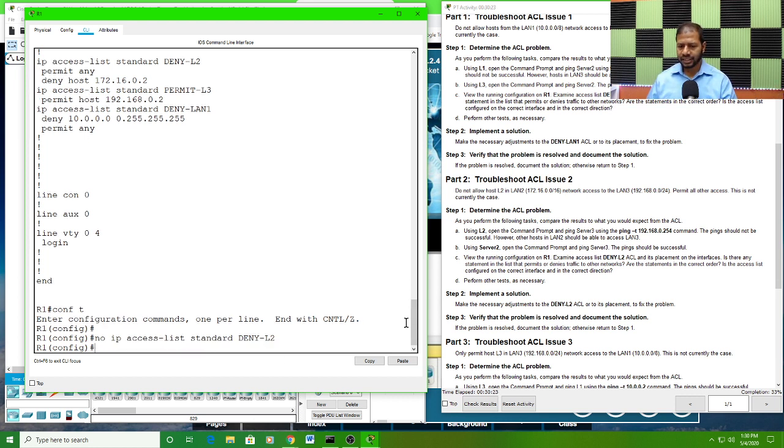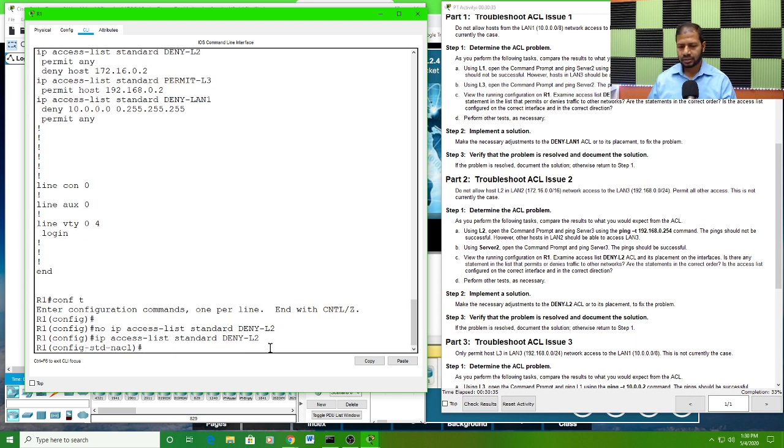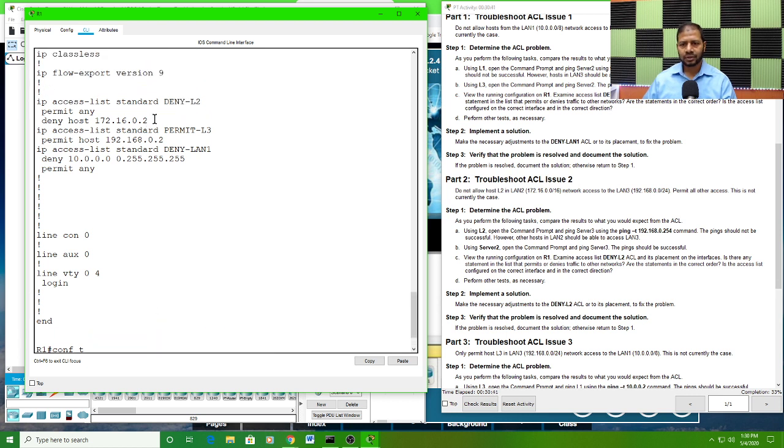Now I'm gonna recreate it without the no. So I'm just gonna paste, and this time I didn't type the no. So I'm creating the same access list over again. So I created it. Now I am in the access list mode. So now I have to write the deny host, that one. Deny host, this L2, that is the one I'm working on. So which host? This host, 172.16.0.2.